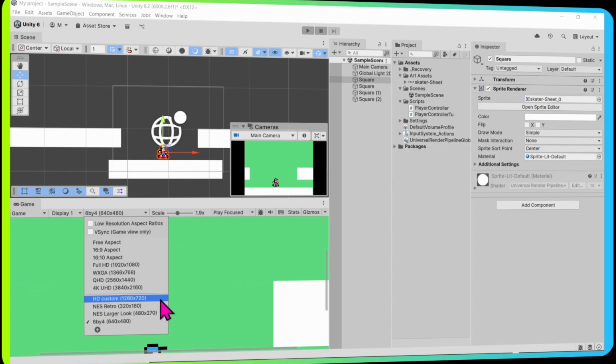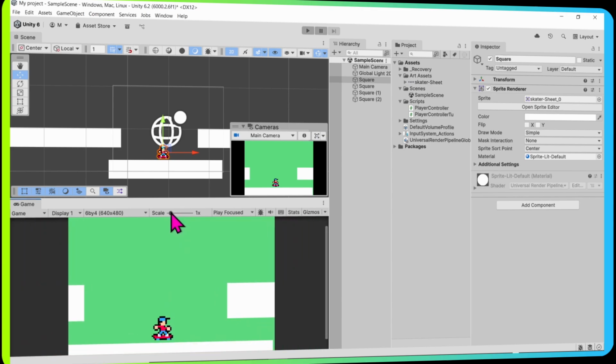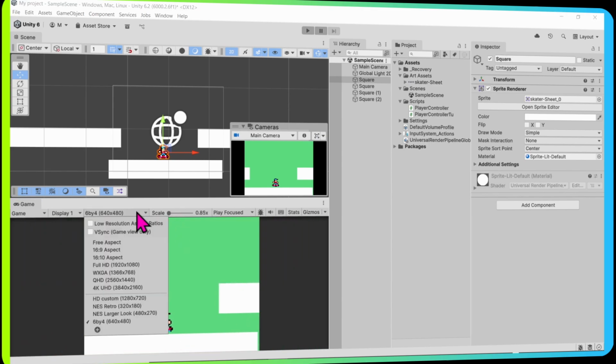So I'll click OK. And now you can see we have a 6:4 view. We can drag this to scale our window, or we can set this to any of our custom resolutions.